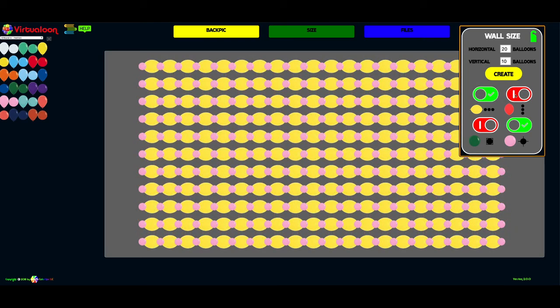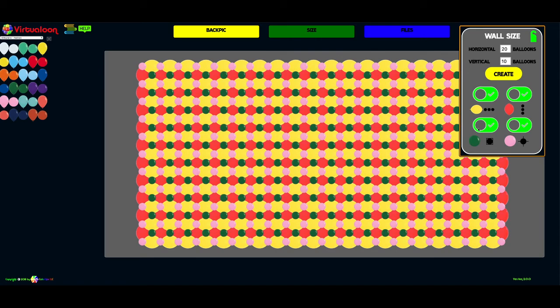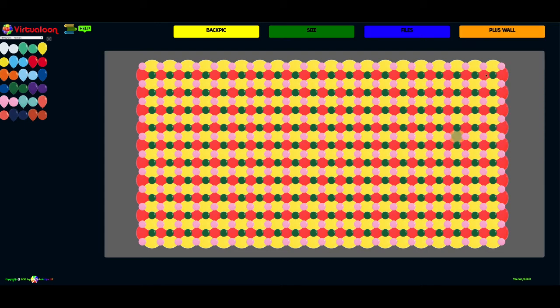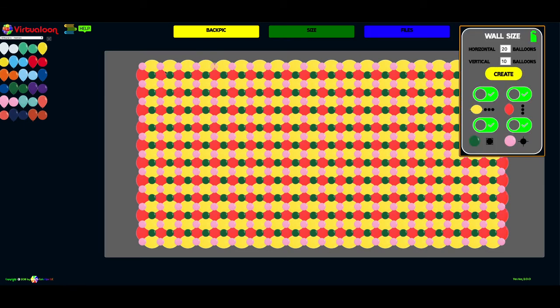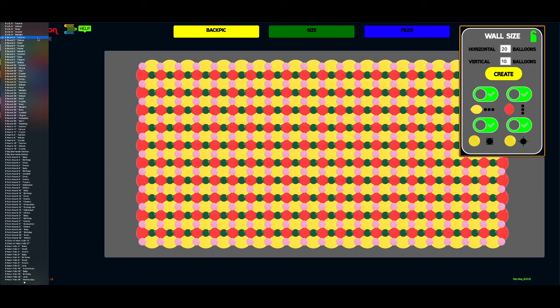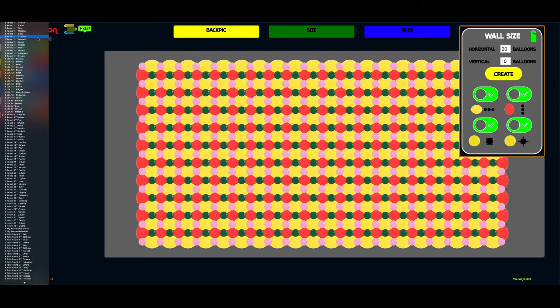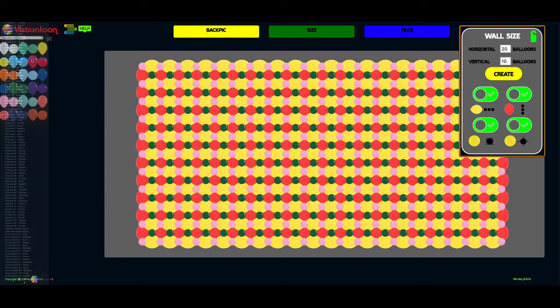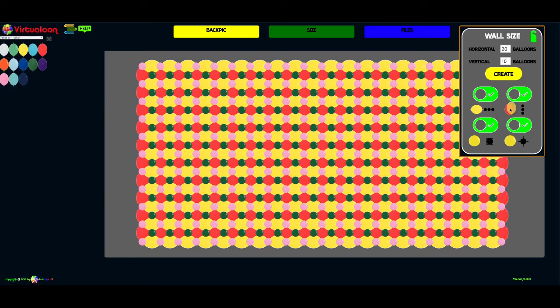Okay, let's look at all of these balloons again. Let's say you have a plus wall, and all the balloons are in the same color. And you just want to add, I don't know, maybe a name or something on it. You can do that too. Make it a little smaller. It's way too big.